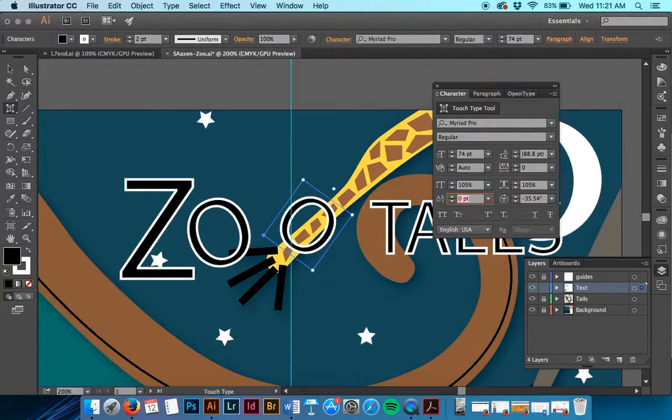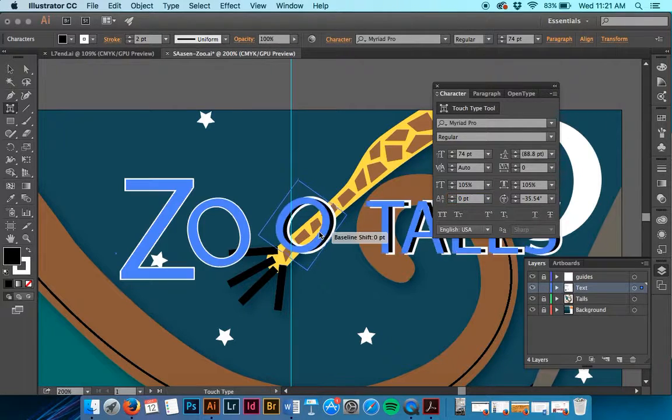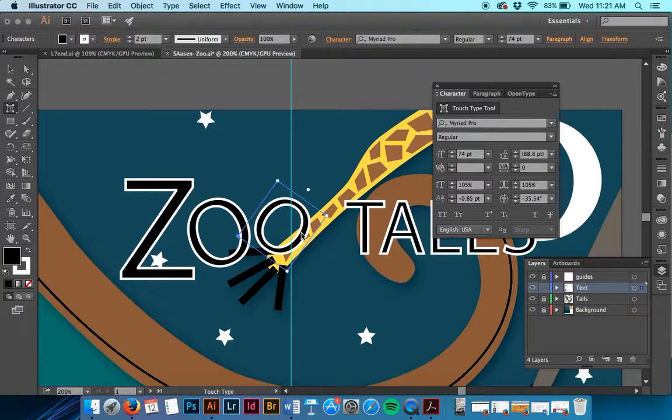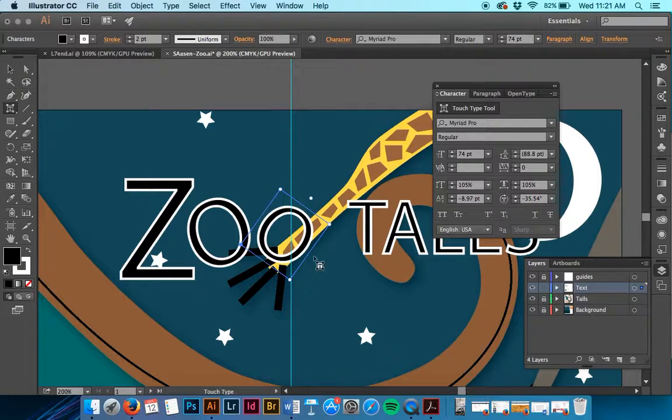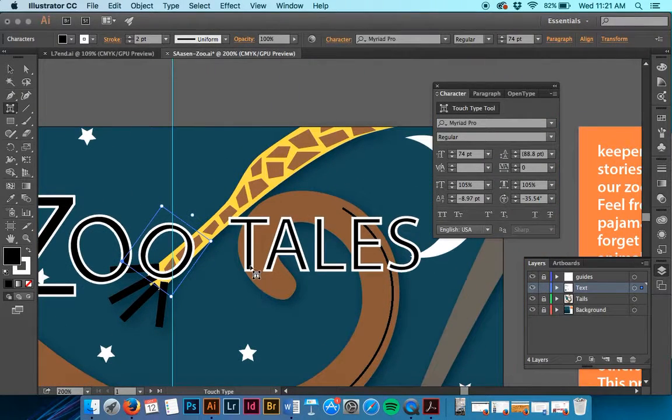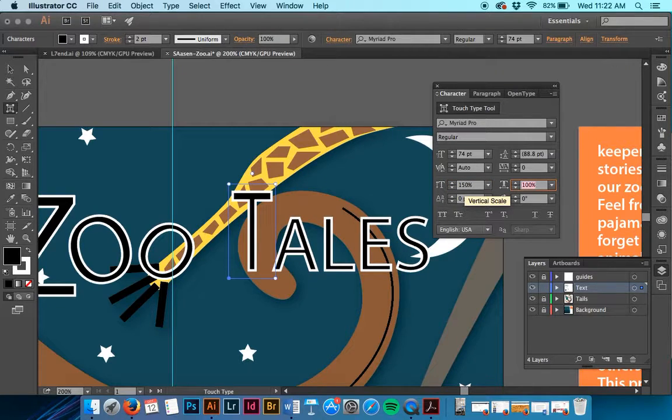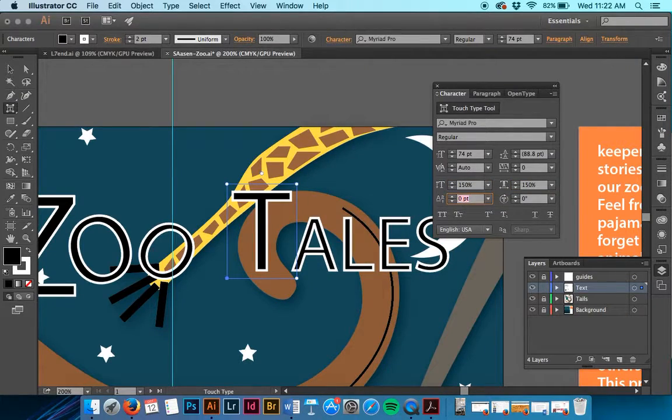Now the next thing we're going to do is move that O back over so it makes sense. We want to make sure people can read the fact that it says Zoo Tails. And I'm just shifting it over a bit. Maybe I'm playing around with where it's placed. And I'm feeling pretty good. The next, we're going to go to the T in Tails, and this needs to be 150%. I'm just going to make the adjustments in my Character panel right there instead of clicking and dragging. We're going to take that T and move it over to the second O.